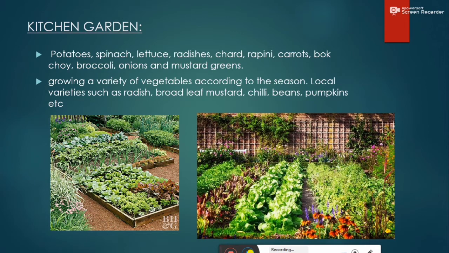Kitchen garden: potato, spinach, lettuce, broccoli, onions and mustard greens, growing a variety of vegetables according to the season, and local varieties such as radish, broadleaf mustard, chili, beans, pumpkins, etc.